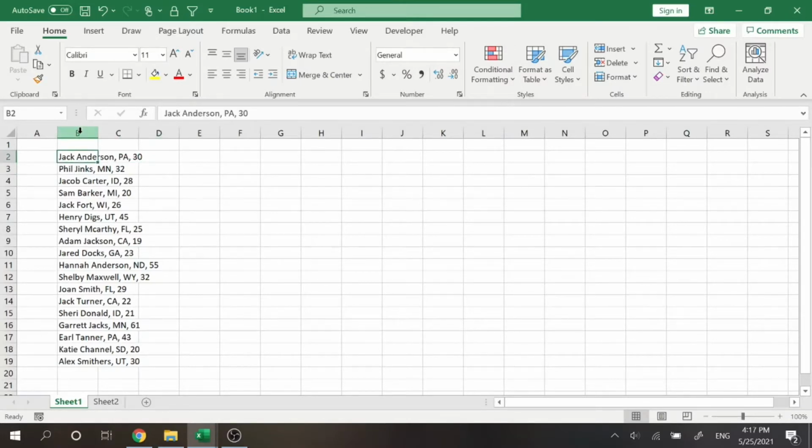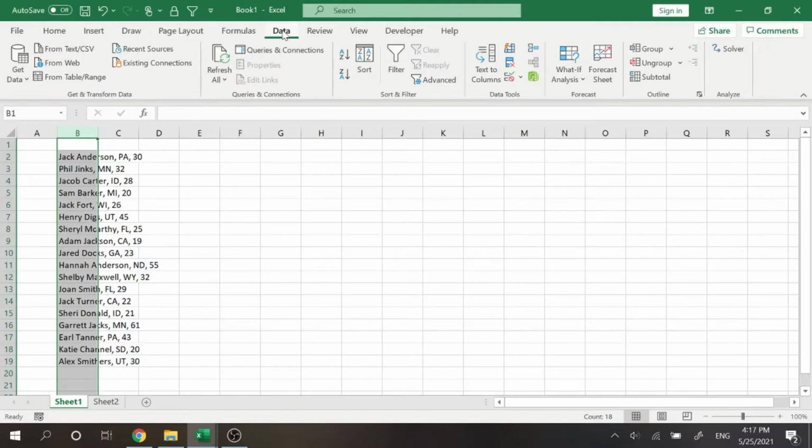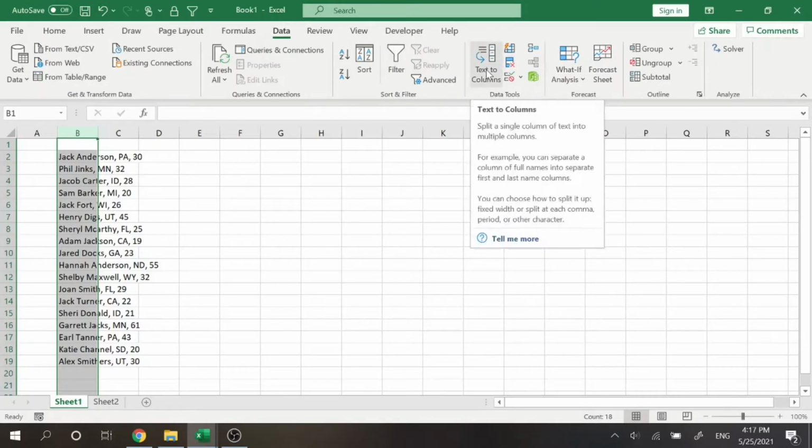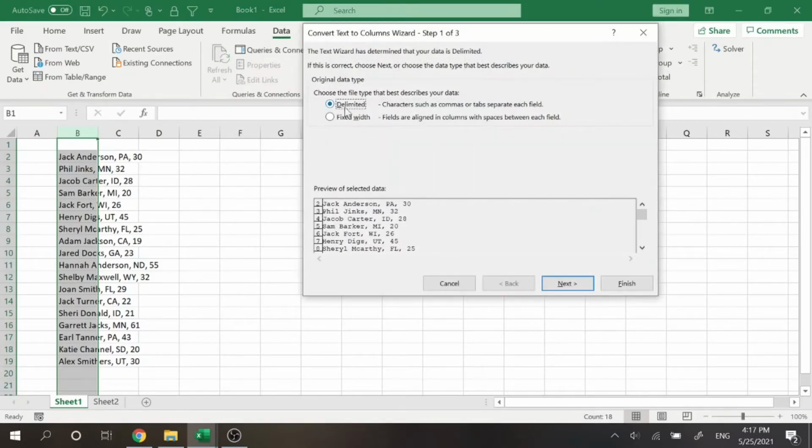what you need to do first is select the data set or select the column. In this case, it'll be column B. Then you go to Data, and you click the Text to Columns feature, and it's going to pop up with delimited or fixed width. Right now we're going to go over delimited, and then on sheet 2 here I have an example for fixed width.